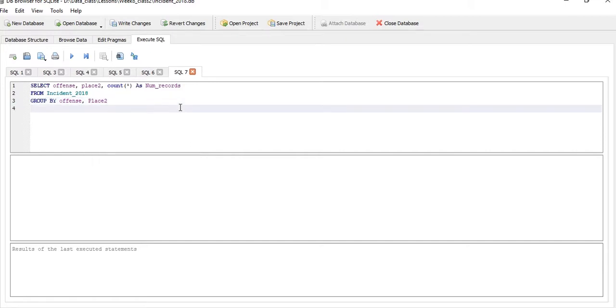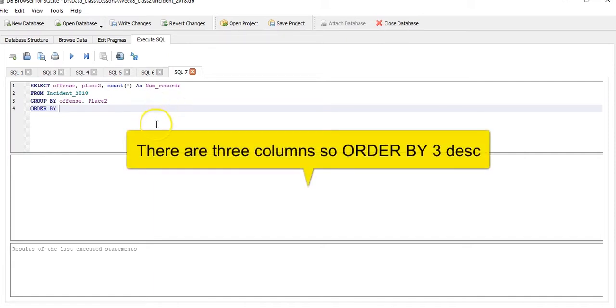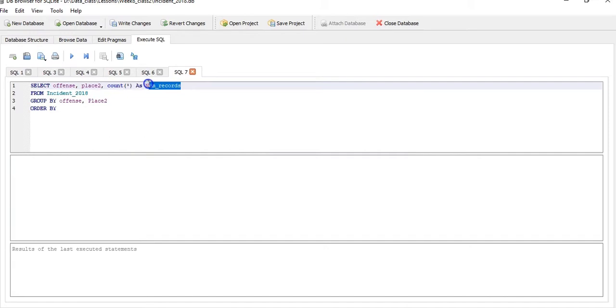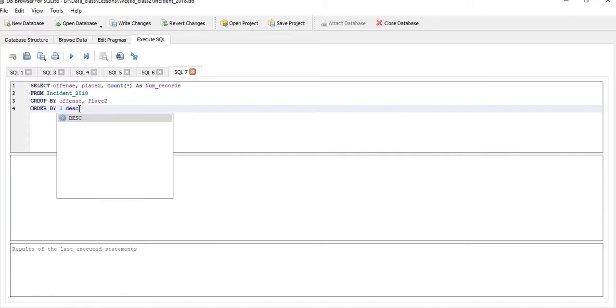And let's order it by descending as well. So how would you do that? Well, if you said 2 descending, you'd be wrong. Because let's count over. Offense is the first column. Place 2 is the second column. Number of records is the third column. So order by 3, descending.